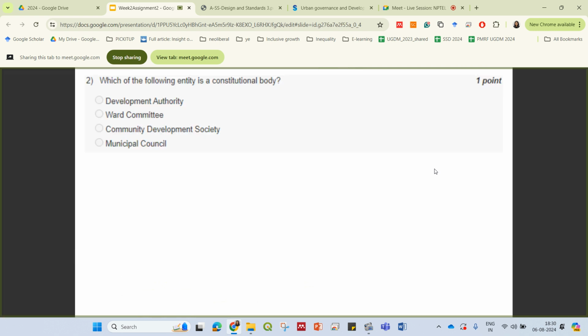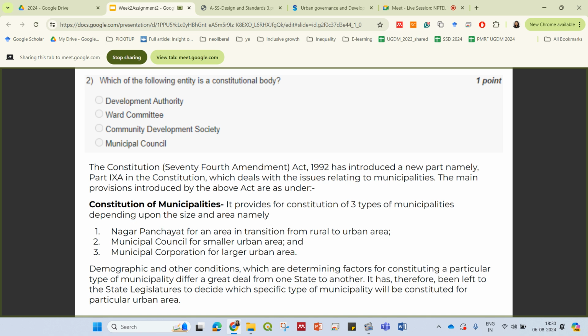Moving ahead to the next question, which is: which of the following entities is a constitutional body? Four options: development authority, a ward committee, community development society or a municipal council. So, according to the 74th Constitutional Amendment Act, it introduced the constitution of three key types of municipality. This consisted of the Nagar Panchayat, the municipal council, and the municipal corporation.